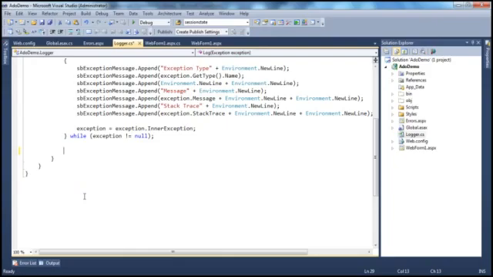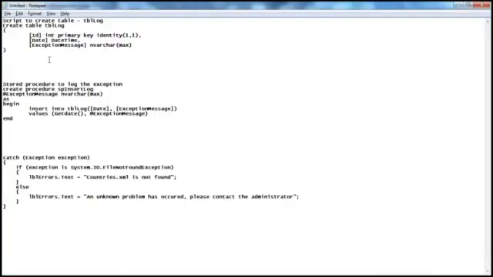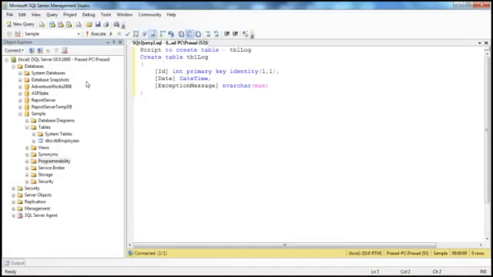And then we need to create a database table. So obviously, let's flip to SQL Server Management Studio. First, let's create a table that can store the exception information. This table is going to contain 3 columns. The ID, and if you look at the ID, it's an integer column, and it's going to be the primary key, and it's an identity column.